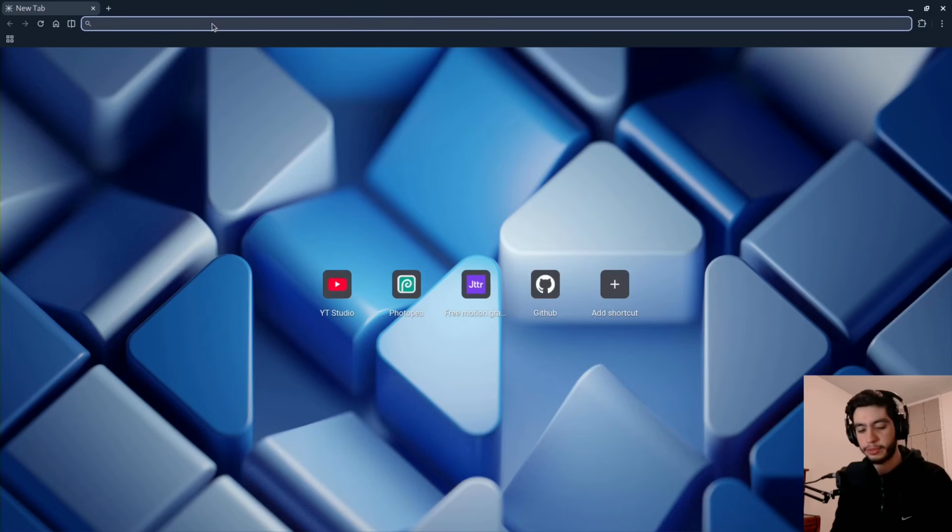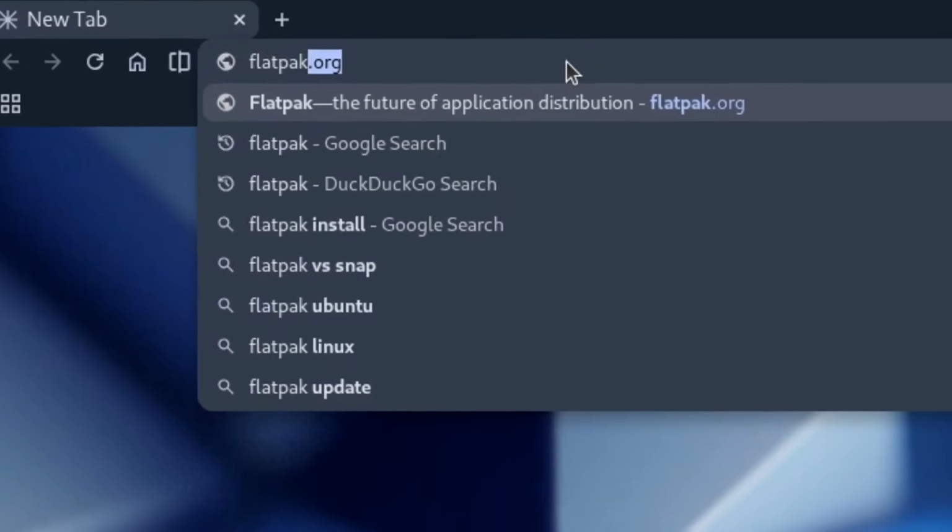Go to your favorite browser and type Flatpak, just P-A-K, without the C. Flatpak is a package manager that has a lot of different apps on it, but we need it to install this NDI integration. Maybe on your specific distro you have it already pre-installed, but in case you don't, I'll show you how to install it.